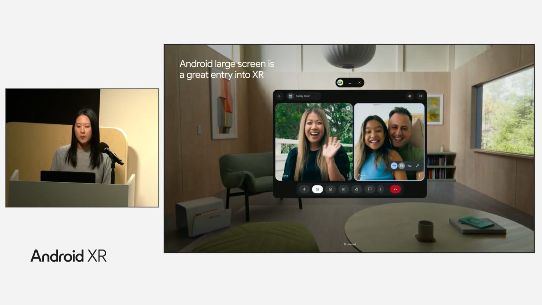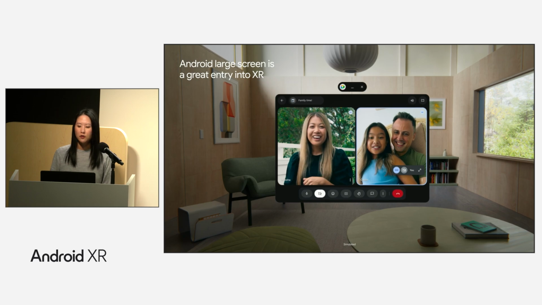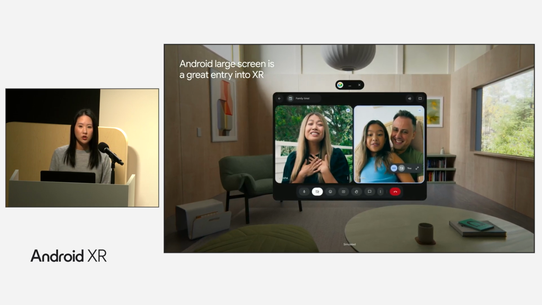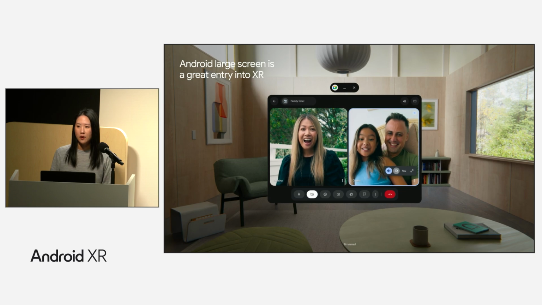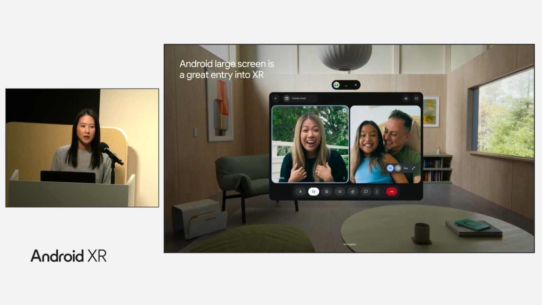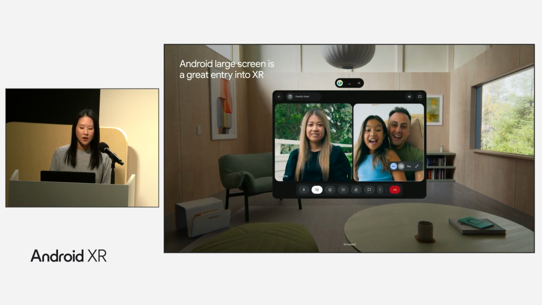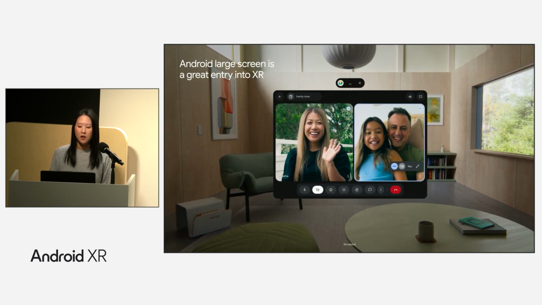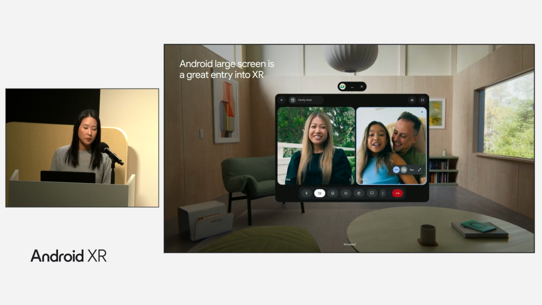When designing your spatial Android app, you don't have to start from scratch. You can follow familiar Android patterns and foundational principles. Android XR is designed to adapt mobile and large screen layouts and automatically scale UI elements for optimal interactions in XR. While apps developed for large screens adapt best, you can easily bring any Android app to XR.